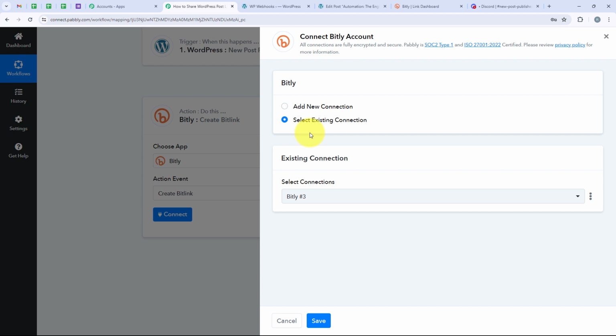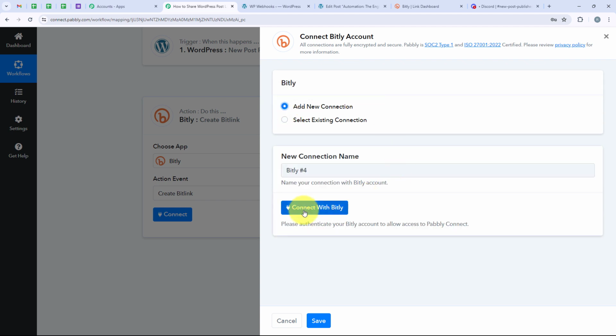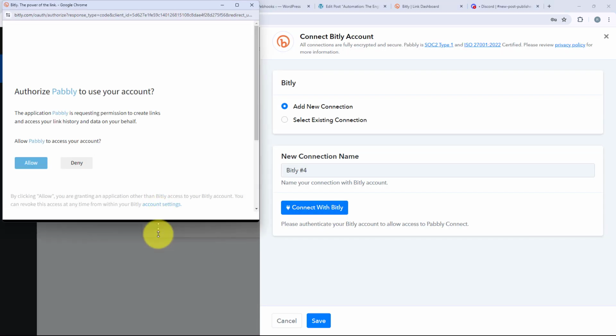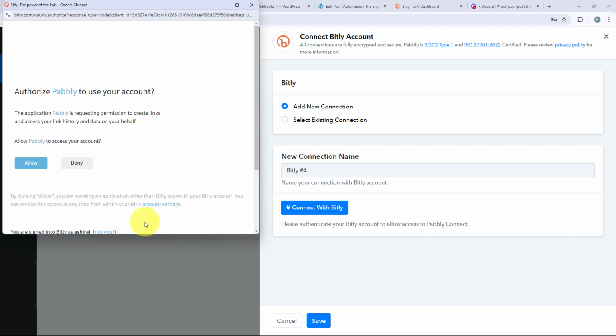And as you can see, it is asking me to add a new connection or select the existing connection. So if you have already connected your Bitly account with your Pabbly workflow, you can click on Select Existing Connection and then Save. But if you haven't, you have to follow me, click on Add a New Connection and then connect with Bitly. And over here it is asking me for some permissions.